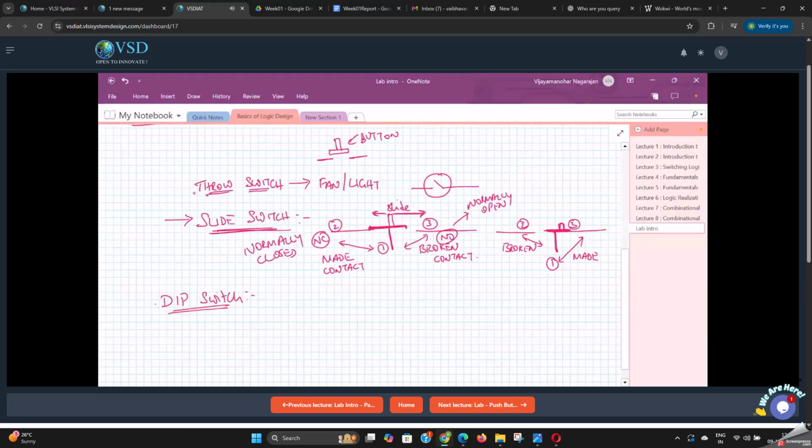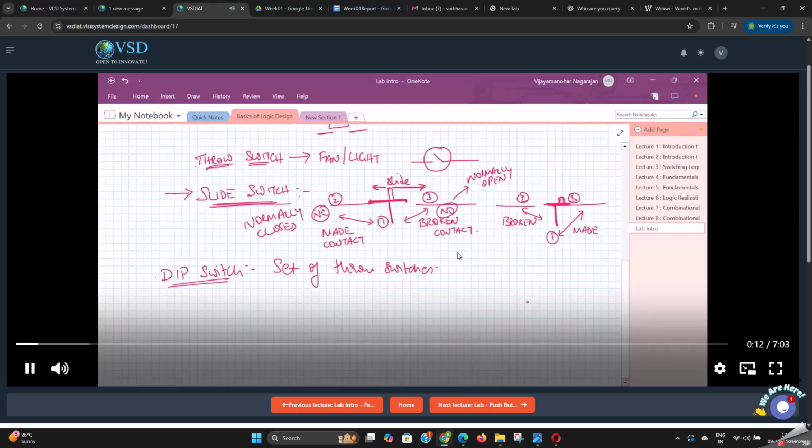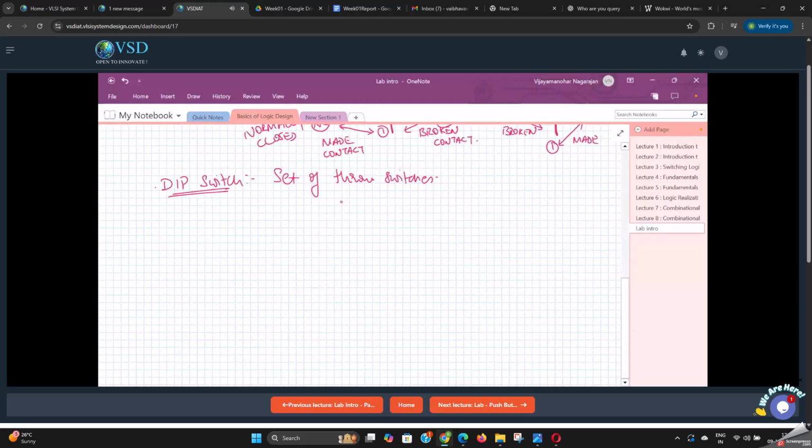A dip switch is nothing but a throw switch, but it will be a set of throw switches. It's going to be something like this. You will have multiple switches together, and each of them can be independently turned on or turned off. That is what a dip switch is.